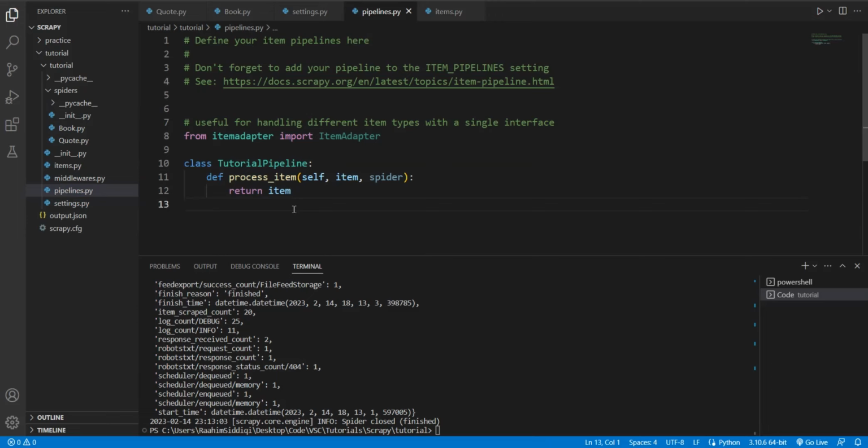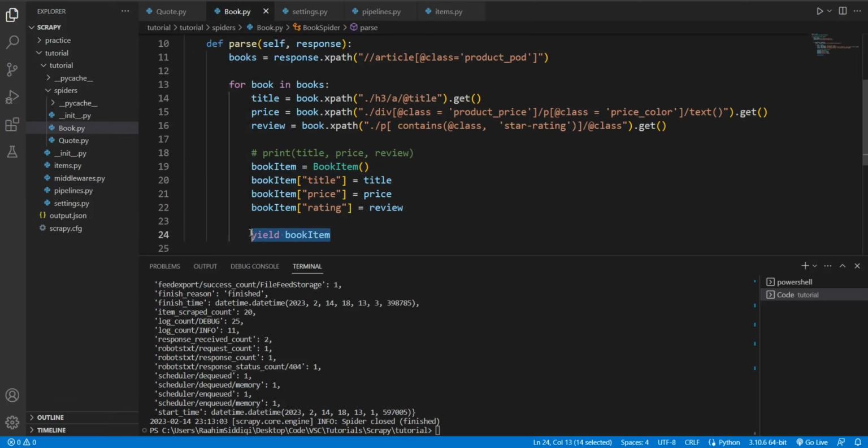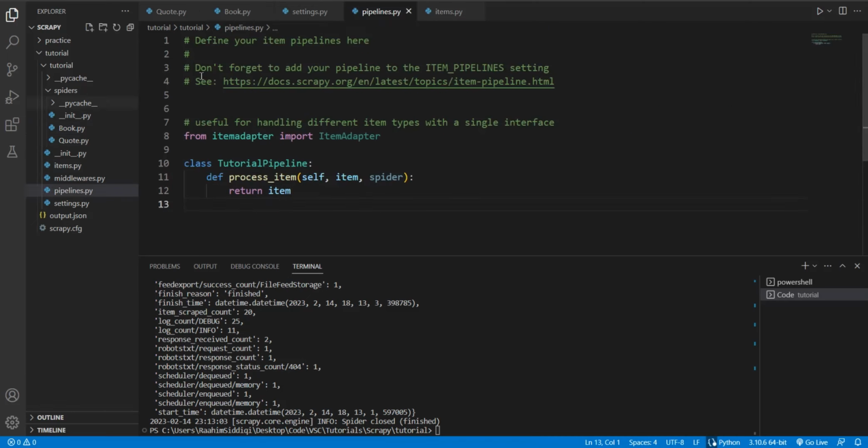Basically, a pipeline is a pipe, quite literally, well, visually anyway, where input data comes in, and then data is processed inside the pipeline, and then it gets sent out. And the input here is basically Scrapy. Scrapy is yielding the book item, then the book item goes from here into our pipeline, and then from there it goes into our output.json file.